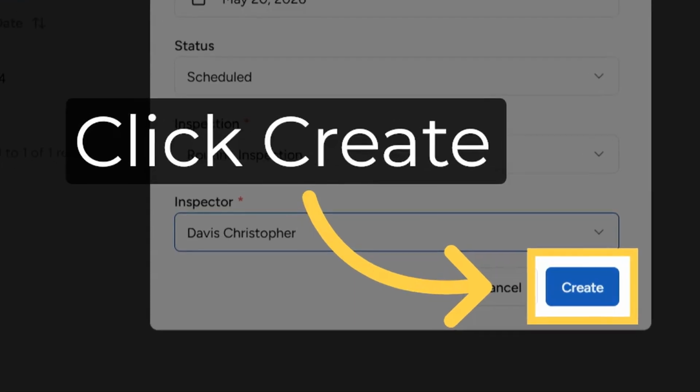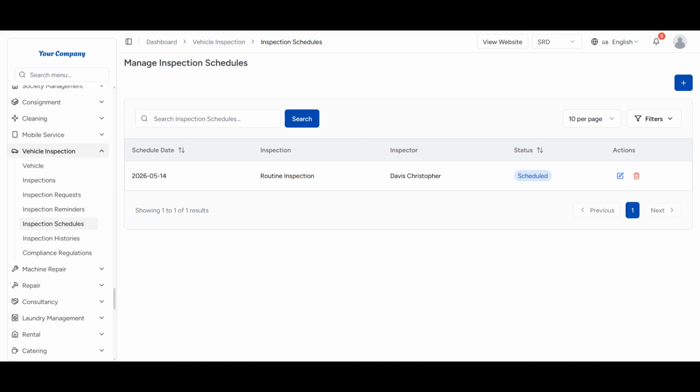Once everything looks good, the date, status, inspection type, and inspector are all filled in. Click the Create button. Your new inspection schedule is now saved in the system and will appear in the Schedules list. And that's how you set up an inspection schedule for the Vehicle Inspection Management System.